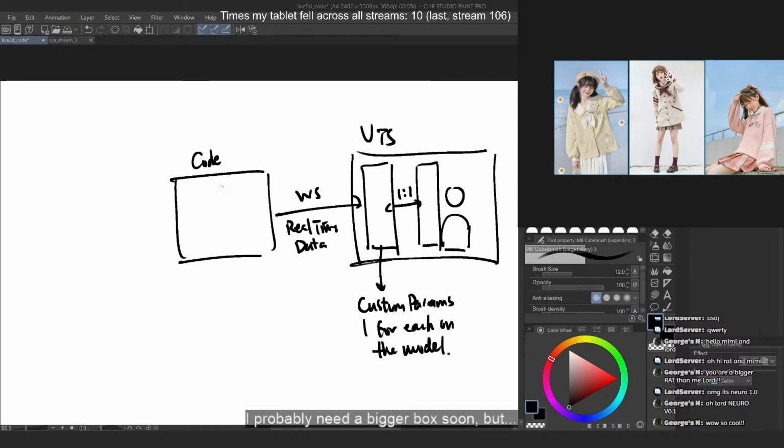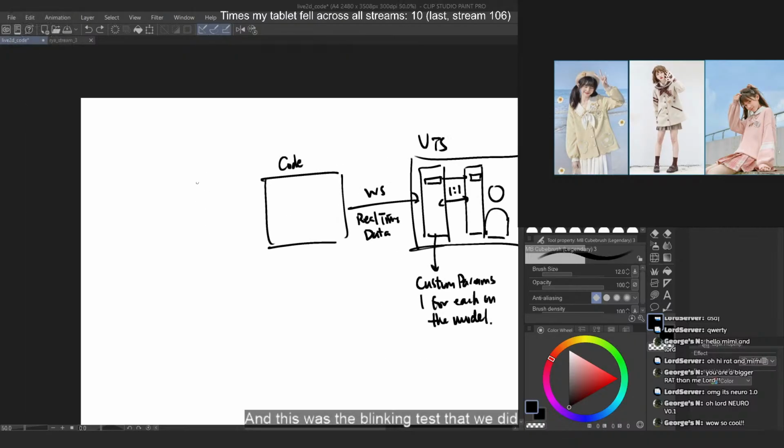So right now what we have proven is that we can control one of these parameters that's mapped to one specific movement. And this was the blinking test that we did, right? Just the eyes blinking. And the problem now is that we need enough data to be constantly sending through, because if we don't, no movement over here. The character just stops moving.